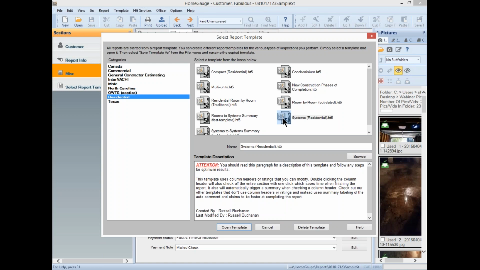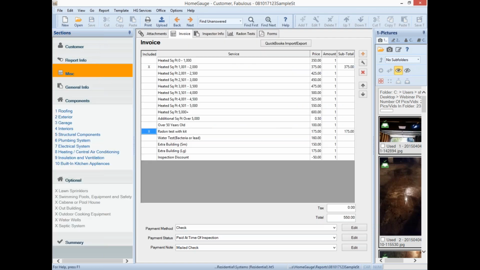That's the goal. For now, for this webinar, we're going to just start with Systems Residential. Like I said, it's our most popular. So we'll open that up. And when you select your template, you'll notice that you get a whole bunch more to do over in your Sections panel on the left here.